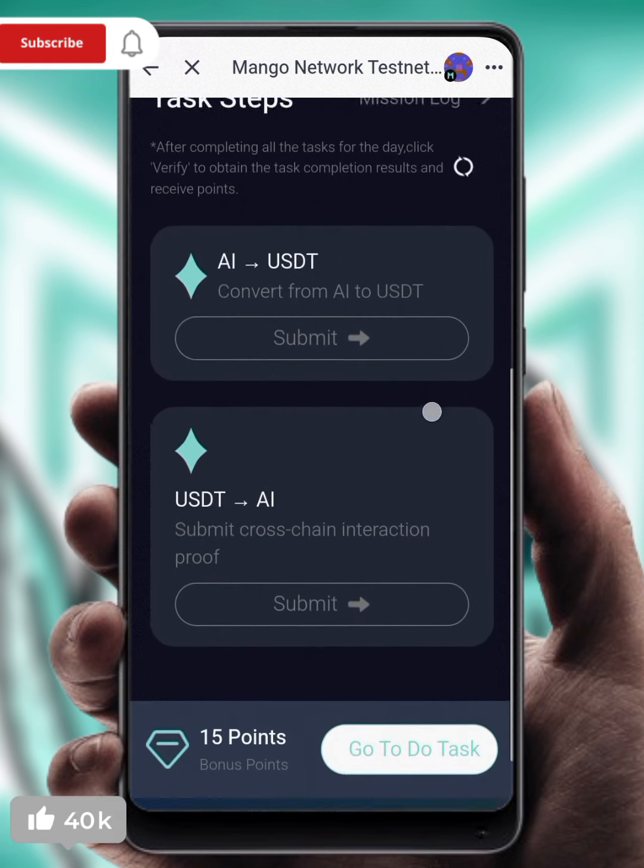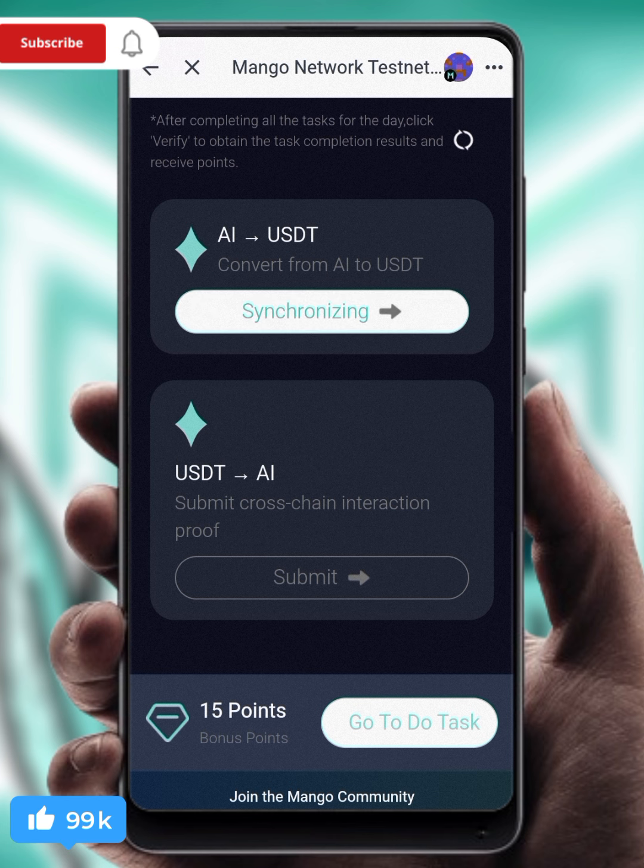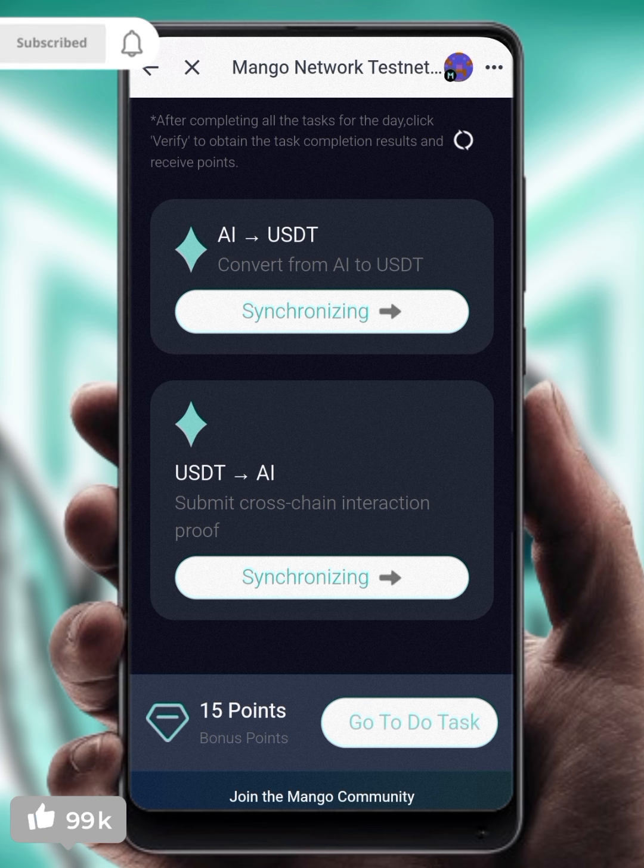Another important thing you do after completing the task is return back to this page and click on submit for each of the tasks you completed. Once it is synchronizing, it will take a little time and then it will mark completed. Then you click on submit for the second one as well. So once it is synchronizing, your work is done. Give it time, depending on how congested the network is, it will be confirmed and your point will be added to your balance.